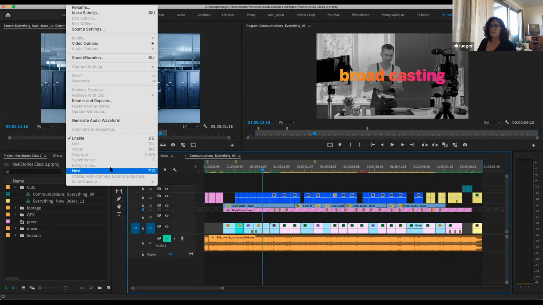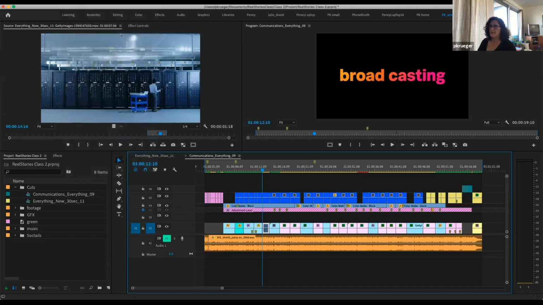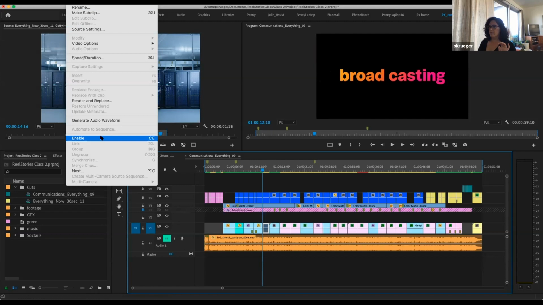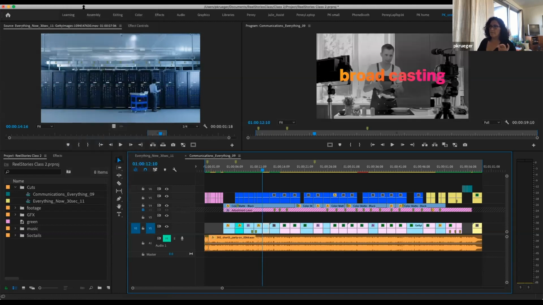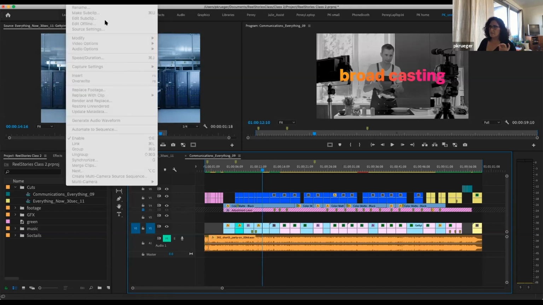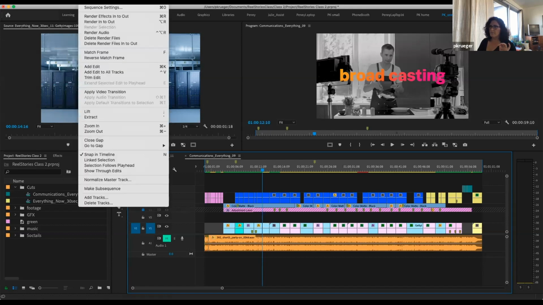This is where I would go if I shot with 2 cameras and I need to synchronize the footage. I can do that under here. Enable is basically turning on and off a clip. So I just disabled that clip, and the clip went away. And then I'm going to go clip, enable, and now it comes back. So that's some of the options that are there.